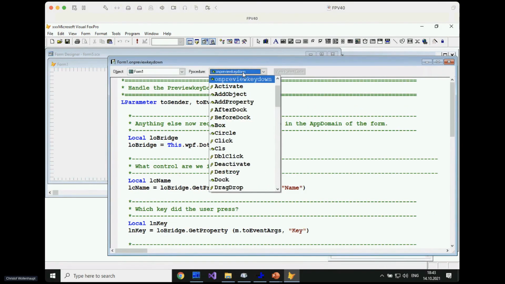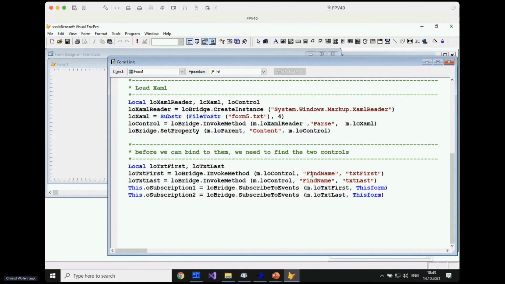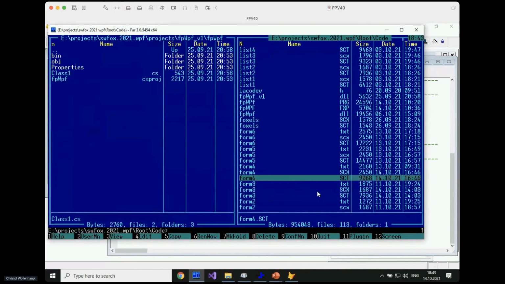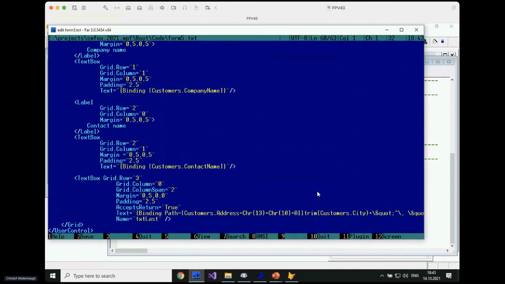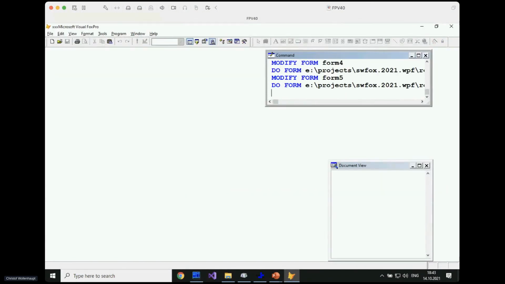So the way this works is we use the find name property of the control that we loaded. So this is the XAML turned into a WPF control. Then we invoke the find name method with the object that we want, and then subscribe to the events. And in XAML, we just use the name property here to specify the name. So find name is the one to bind to control. So one last sample.